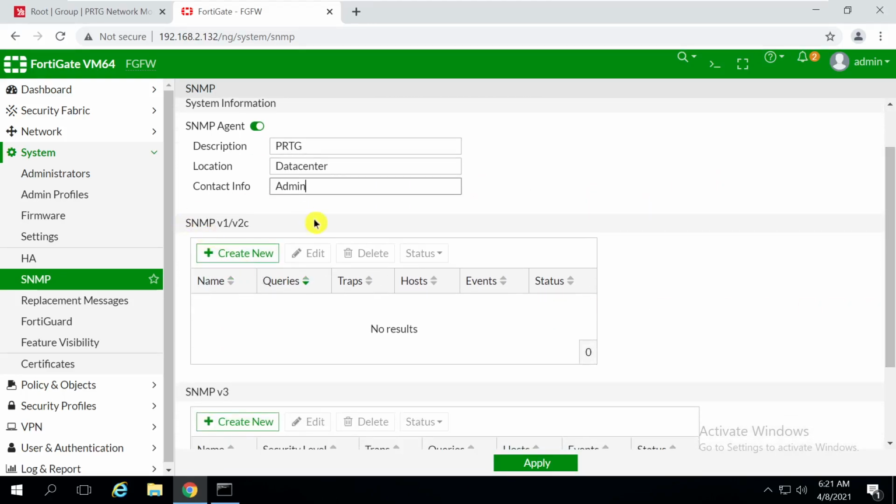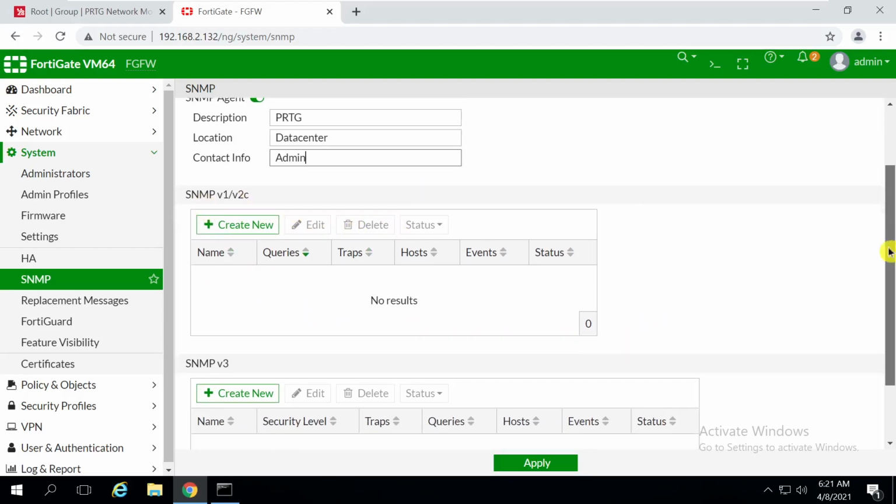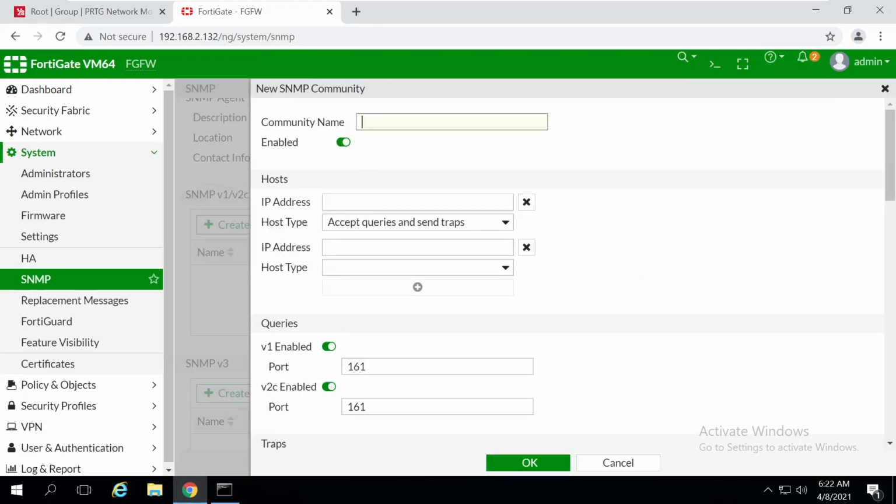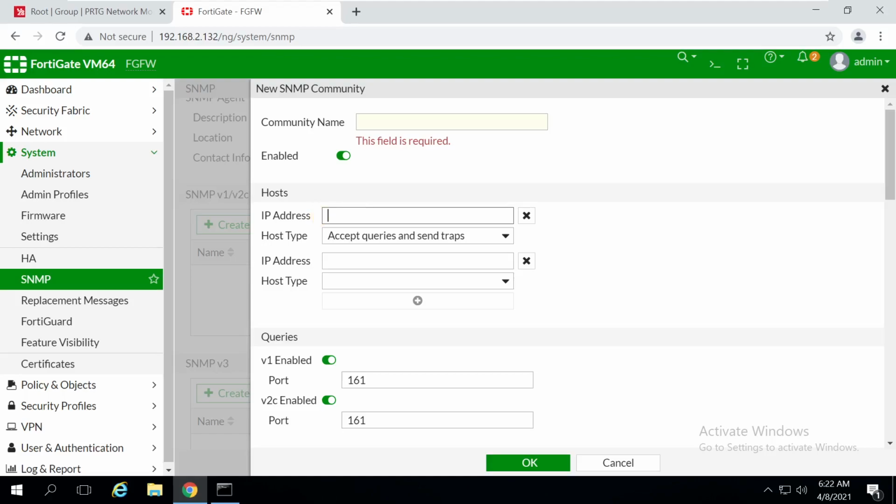This is the place we use for SNMP version 1 and version 2. Here we can configure the community string. If you want to configure the community string, you need to create a new one. This is the other way we can place a community name here. For example, if you have my PRTG lab, likewise you can configure it here. You need to enable it, and then provide the PRTG IP address here.